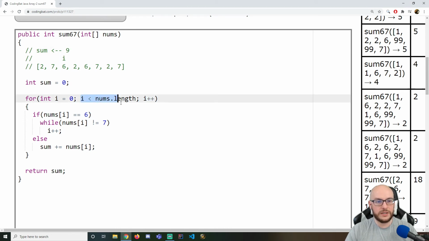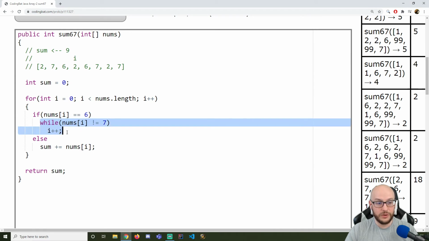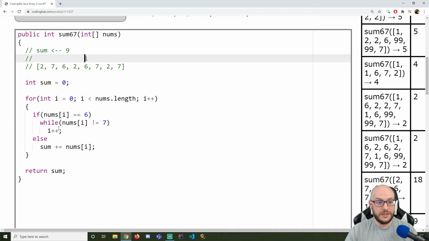We're now here. We'll ask, are we in bounds? Yes. Is the current element a 6? Yes. Okay. While the current element is not a 7, i++. Well, the current element is not a 7. It's a 6. So I'm going to do an i++. That puts me here. This loop is going to keep going while the current element is not a 7. It's a 2. It's not a 7. So i++. While the current element is not a 7, i++. While the current element is not a 7, i++. Okay. This is now false, right? Which means I don't do this last i++.